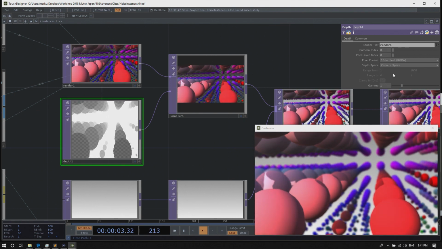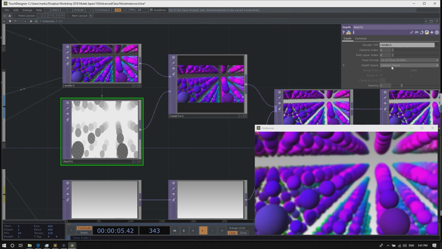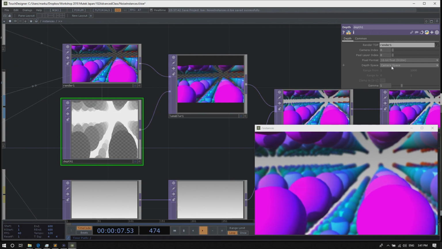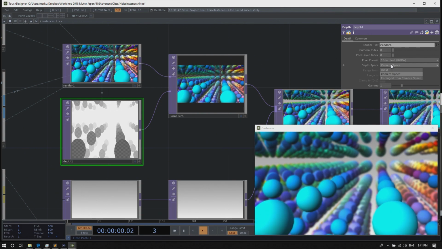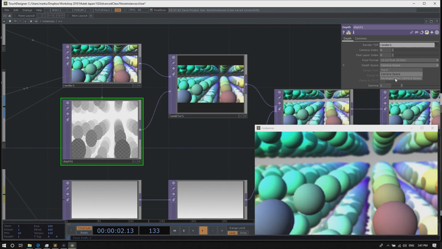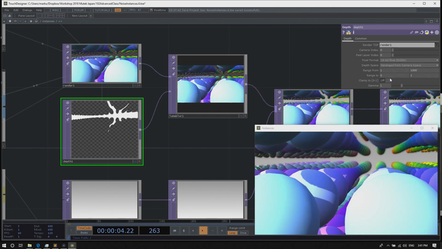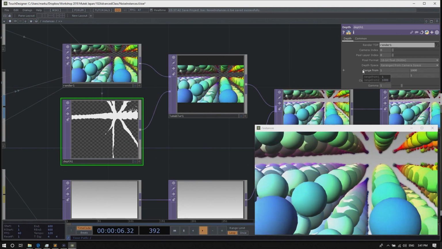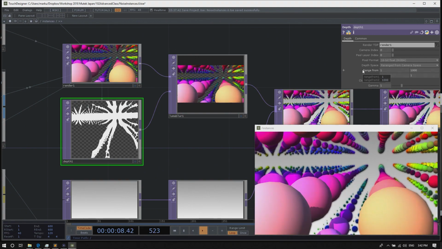There's a camera space option, and this uses the near and far planes of the camera settings. But what I find most handy is using the re-range from camera space. So if we select that, we can now control the range of this depth texture.